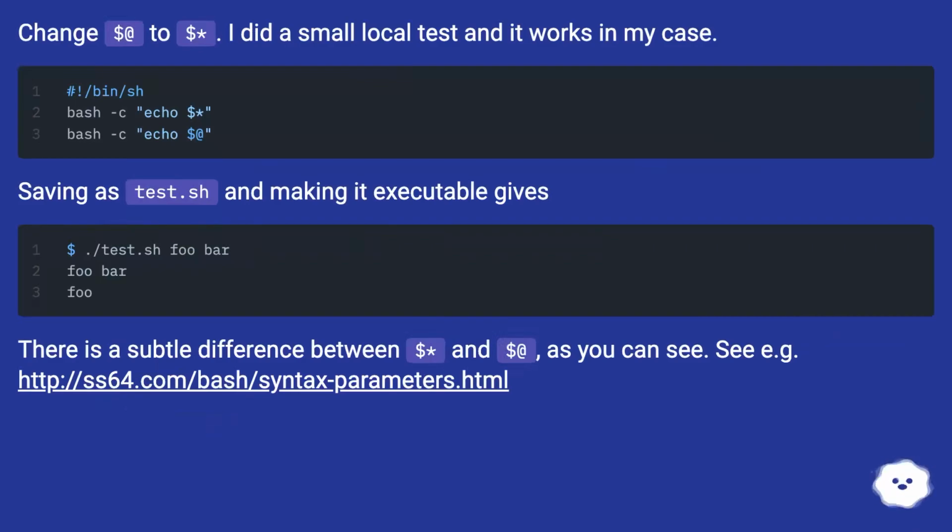Change $@ to $*. I did a small local test and it works in my case. Saving as test.sh and making it executable gives this. There is a subtle difference between $* and $@, as you can see. See this URL.